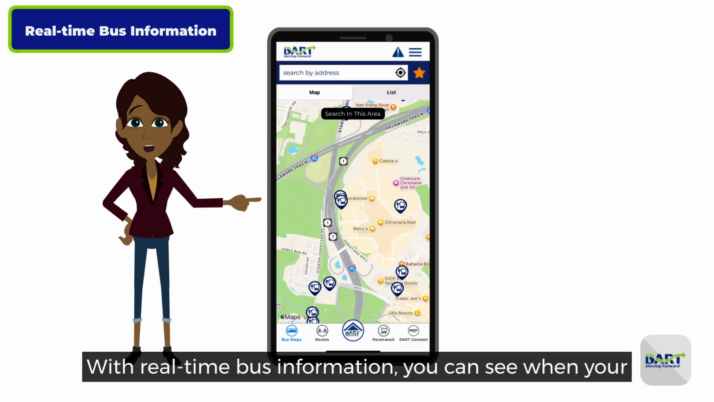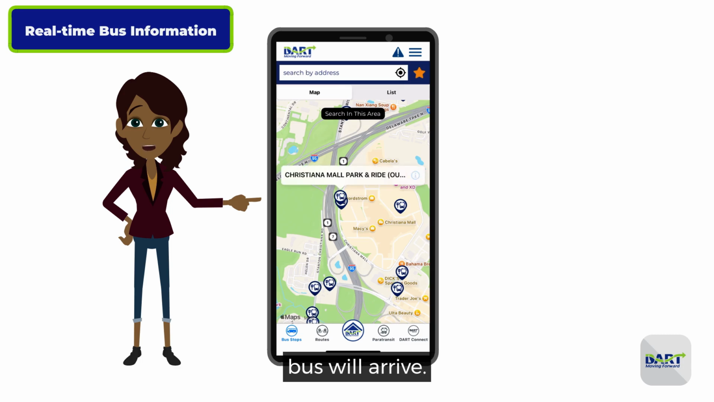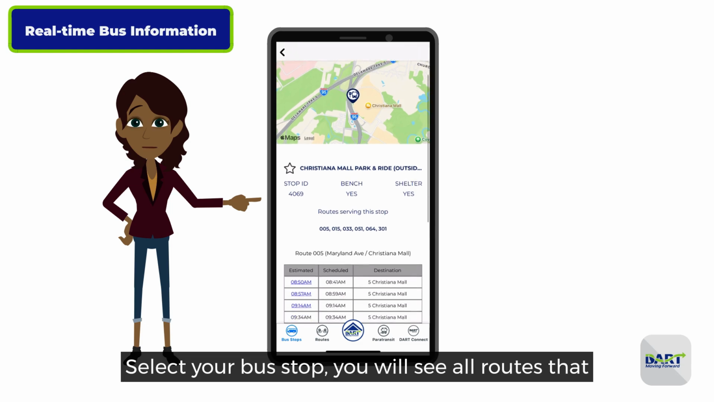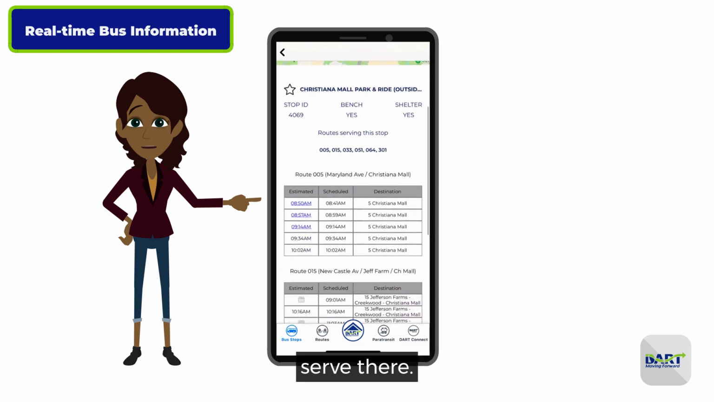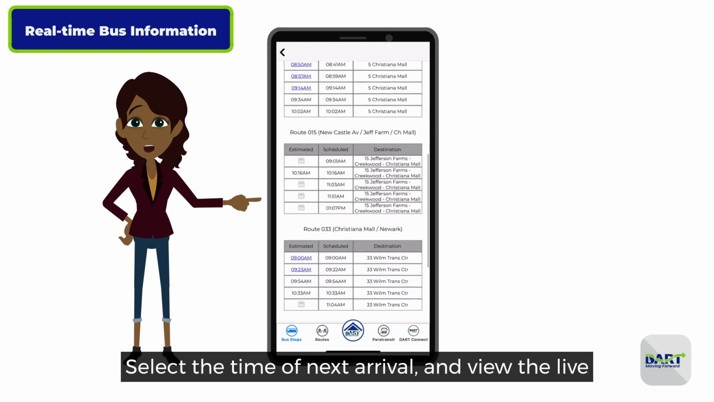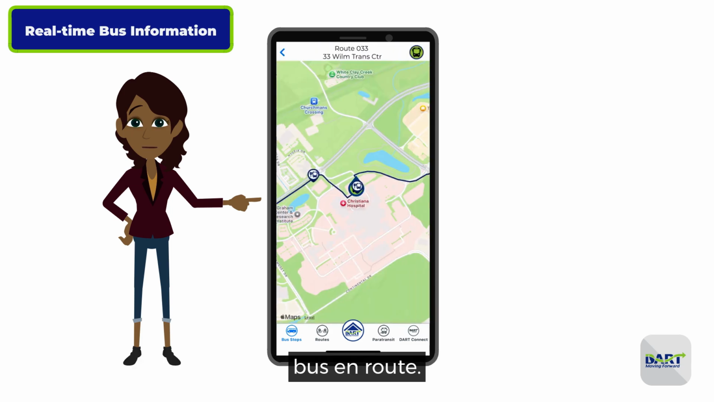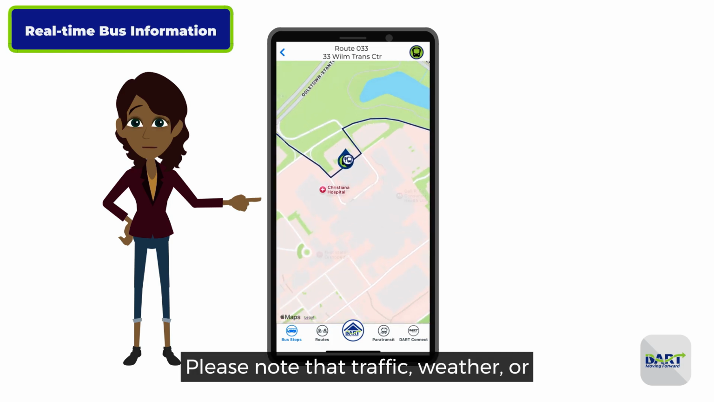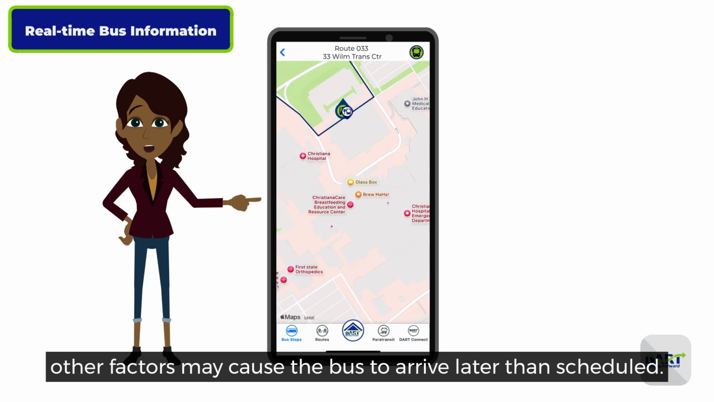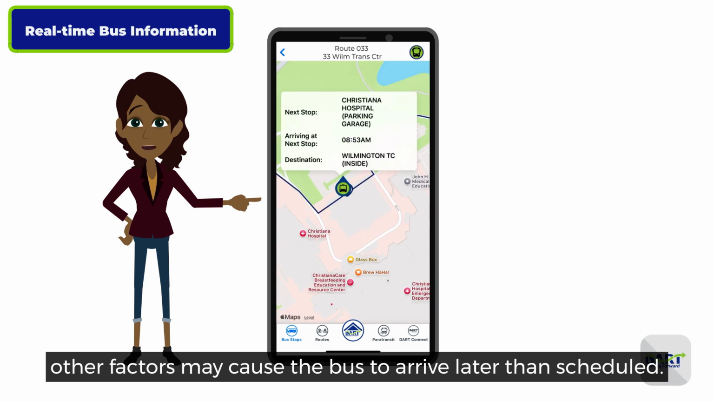With real-time bus information, you can see when your bus will arrive. Select your bus stop, you will see all routes that serve there. Select the time of next arrival, and view the live bus en route. Please note that traffic, weather, or other factors may cause the bus to arrive later than scheduled.